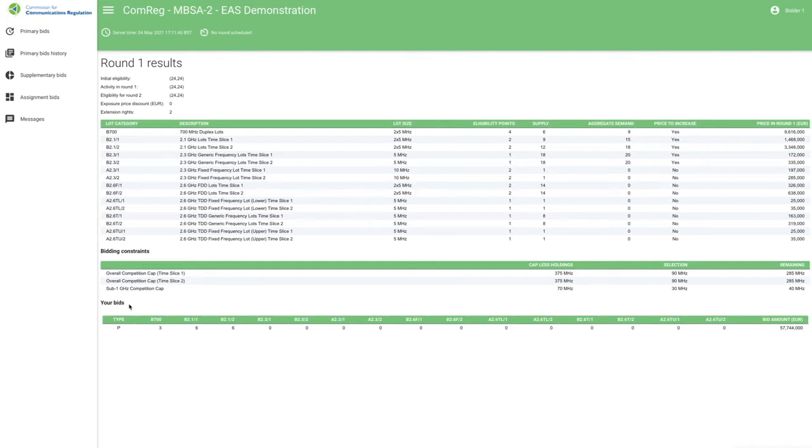Now finally, we have information about the bid or bids that you submitted during the round. In this case, there is just one bid listed because in round 1 the bid was a standard primary bid, and that's indicated by this P in the type column. If the bid submitted happened to be a relaxed primary bid and you needed to also submit chain bids along with that, then any chain bids would also be listed in this table.